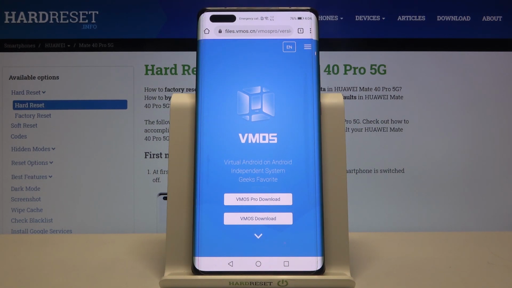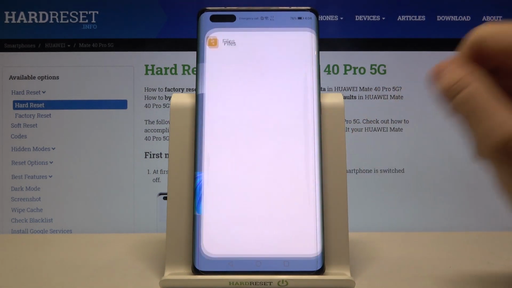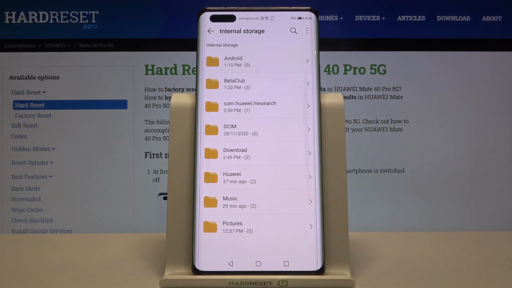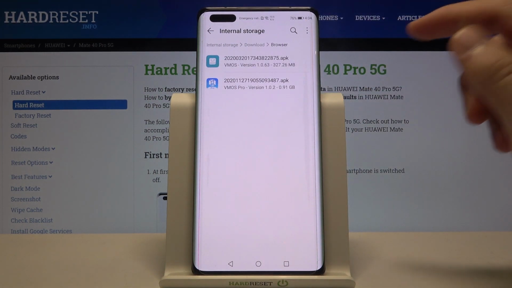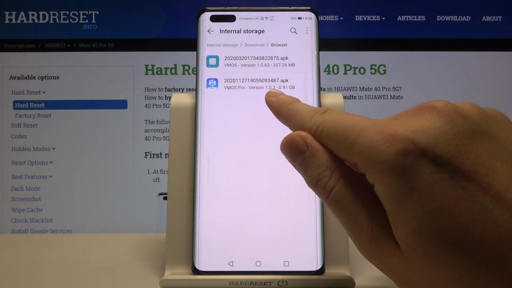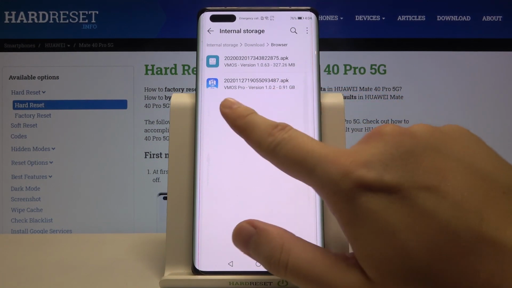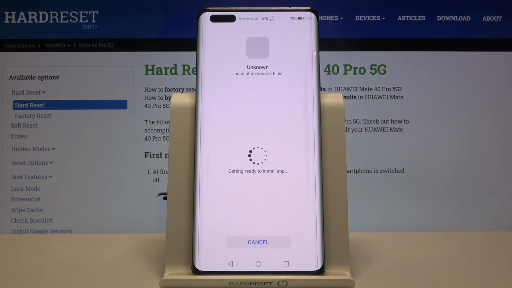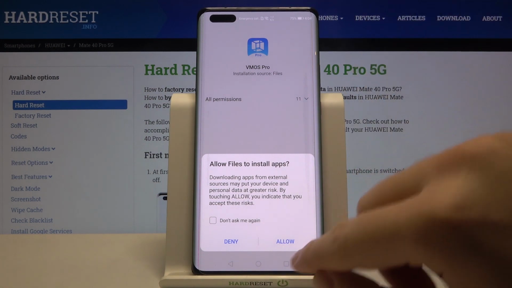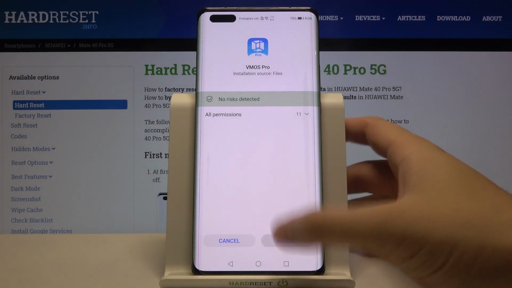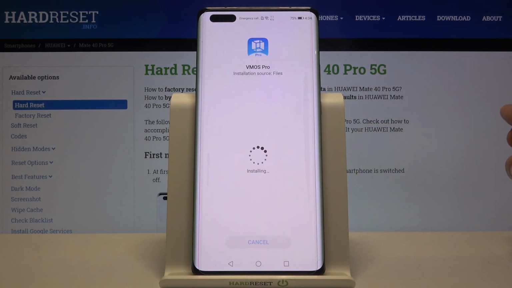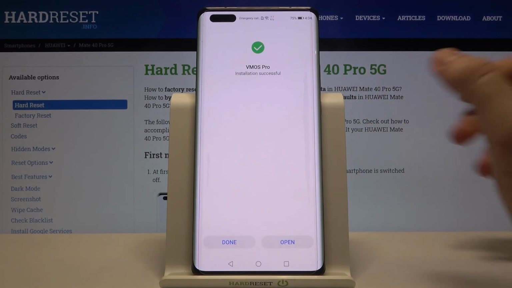And when the download is finished, we can simply move to our file manager, go to the internal storage, then move to the download, select the browser, and here we have to install this APK file VMOS Pro. So click here, then accept all the permissions. As you can see here, we got "no risk detected", so there is no virus or anything like that. Then click install, click open.